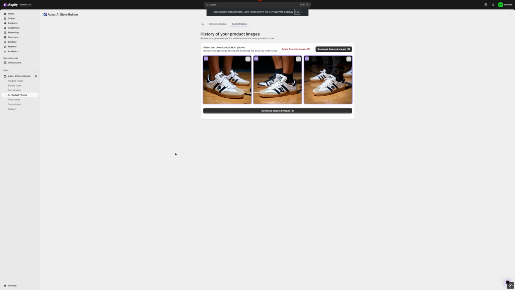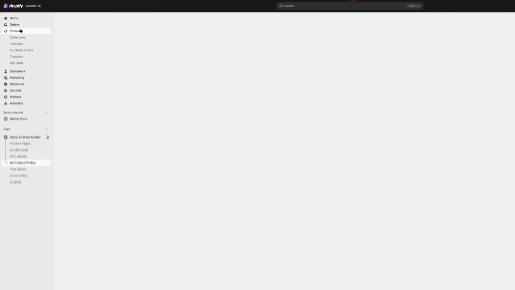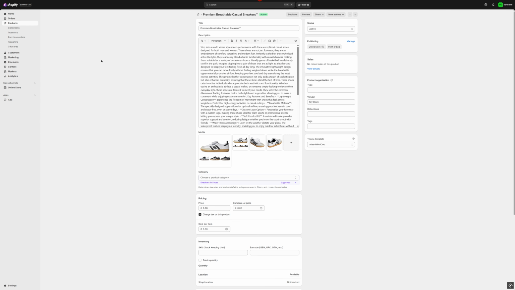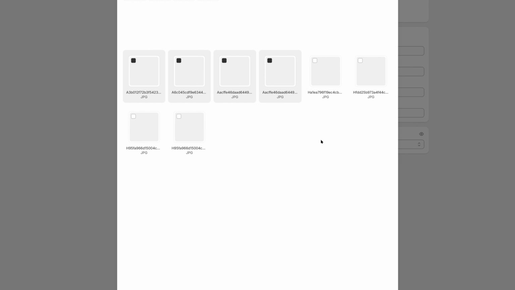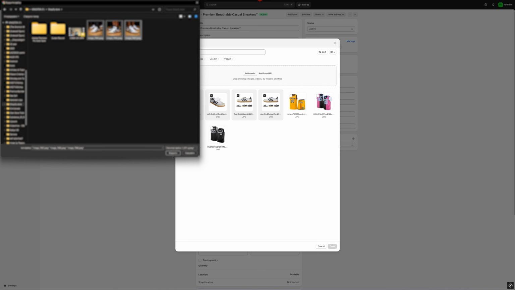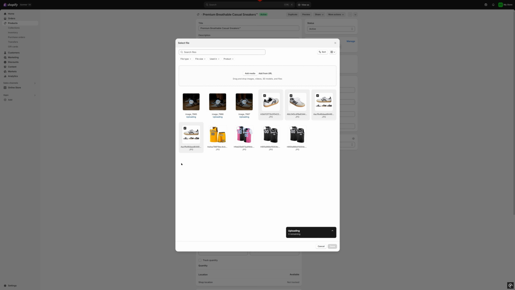To use my new pictures, I'll select Products on the left-hand side. Make sure to click on the product's name, not the box. Under Media, click on the plus icon and select Add Media. Find where your product's AI-generated photos were downloaded and drag and drop them into the box.